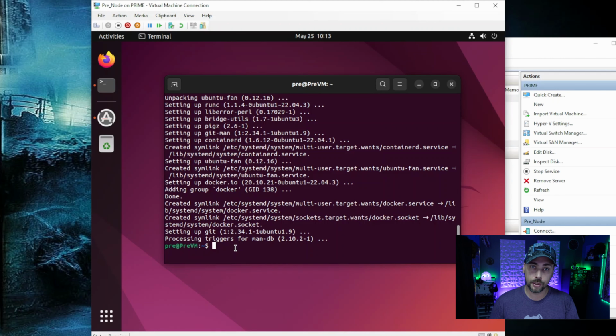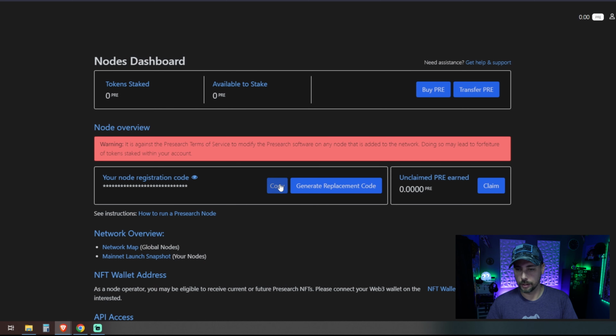Now we want to pull the Presearch node image from Docker's repository. So sudo docker pull presearch/node. And it's going to take a little bit longer. Nope, it's not. It's done. We're going to go back to our Presearch dashboard here and copy our node registration code.